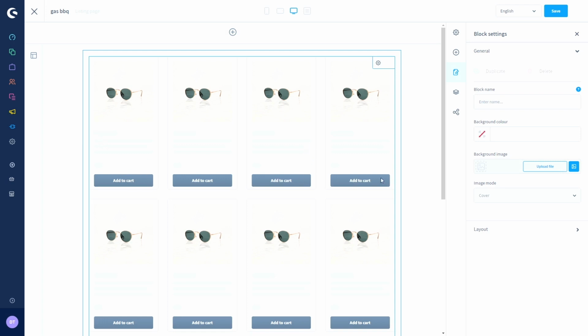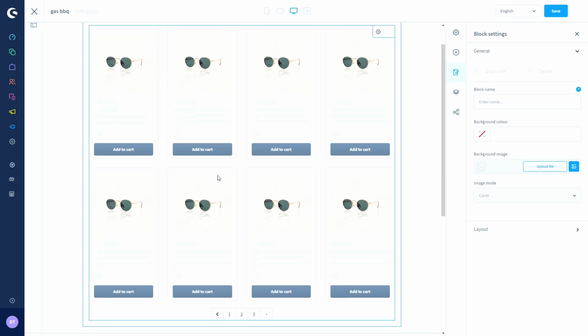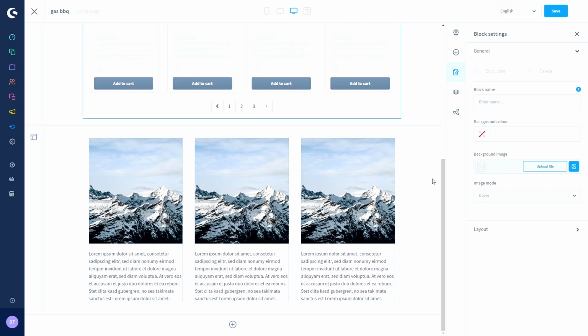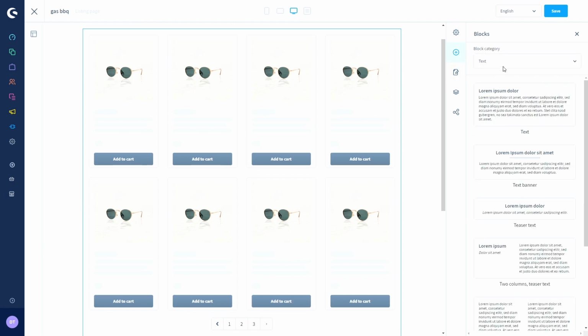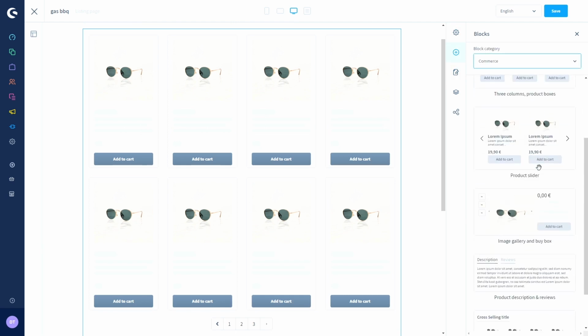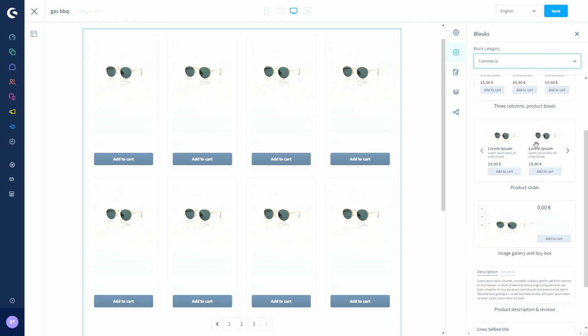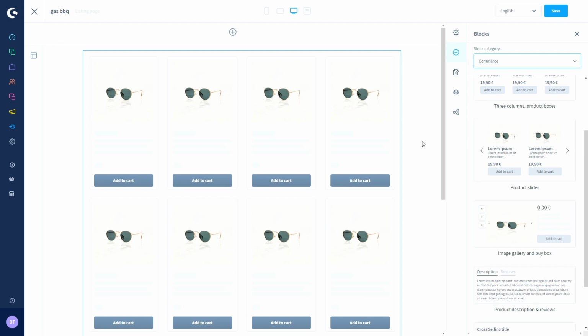This just means if you assign this layout to a certain category, the products of the category will be listed like this in the commerce block. If we would choose another block, for example, a block with a product slider, it would put the products into a product slider instead of this listing. So for now, we're done here.